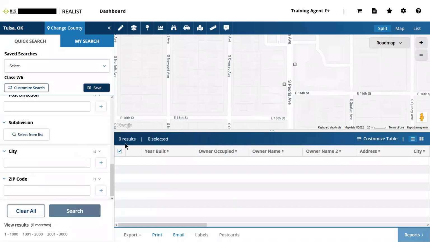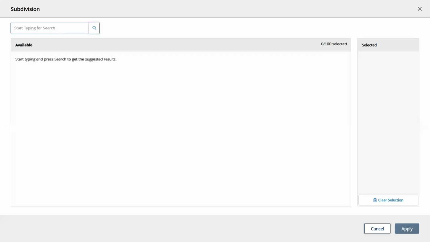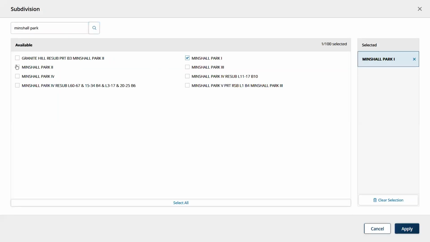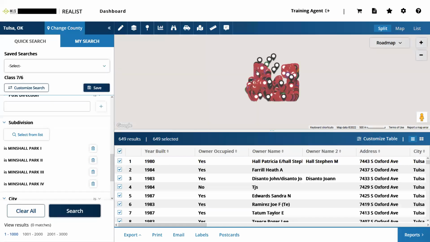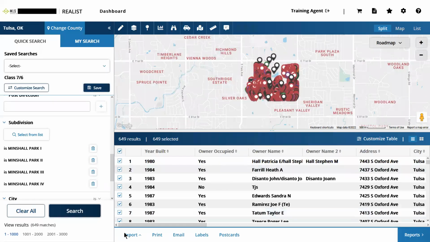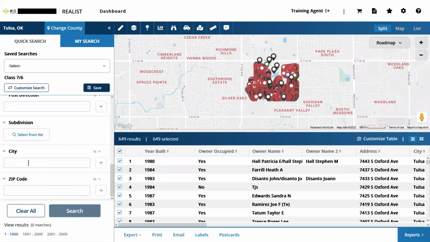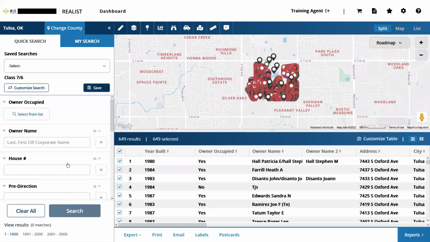We addressed already the subdivision search, but again, just as a reminder, Minshall Park, run my search, check my checkboxes. I'm only going to grab those 4, run my search, and it'll fill the map up with just that subdivision, which, just as a side note, this isn't even all of Minshall Park, and it's already 649 properties, which is just bonkers. Anyway, we also have the city and zip code in here. I'm not going to mess with those, but that's about it for our search criteria.